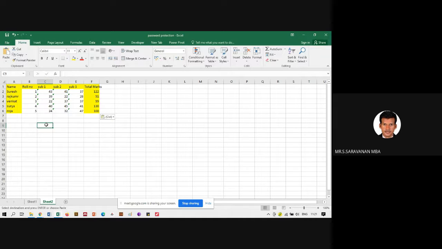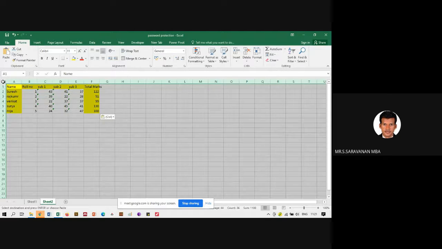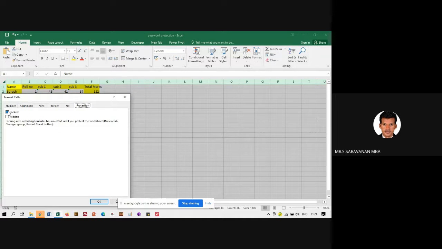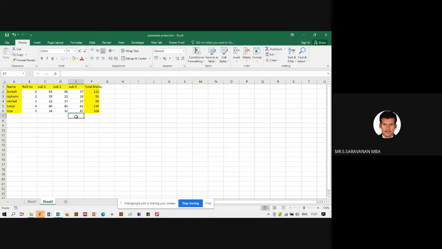Say we will be sending information to other people to enter the data, then they will send it back. We want only the data to change, but the format should not change. So how do you protect your sheet? See, protection of sheet is very important. So first select everything. In the corner, the first arrow, if you click it, it will select the entire sheet. Right click, format cell, go to protection, click locked.